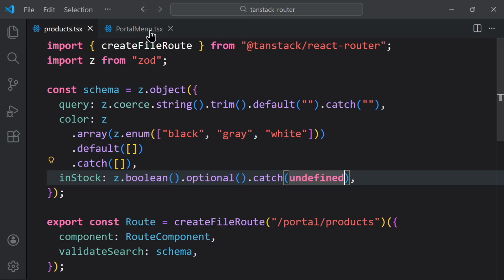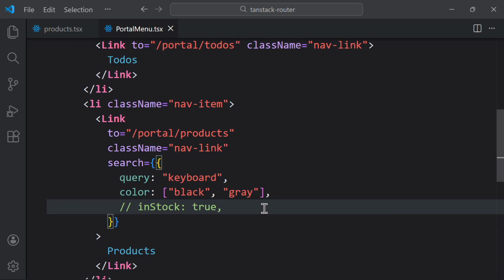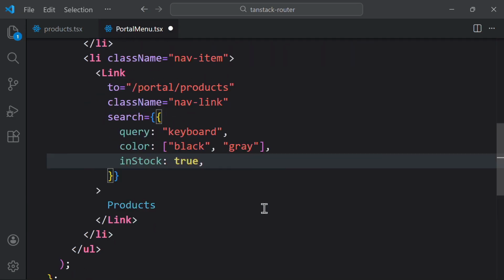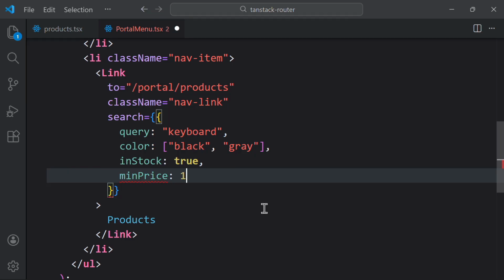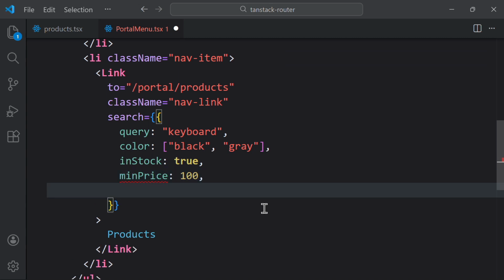Now let's open the portal menu, and before anything else, bring back the in stock property. Alright, now imagine we want to filter the products by price and only show those with a minimum price of 100. Then we can add a search parameter called min price and set it to 100. Now let's say we also want to set a maximum price. Then we can add another search parameter called max price and set it to, for example, 500. All right, now these two search parameters are supposed to give us products priced between 100 and 500.